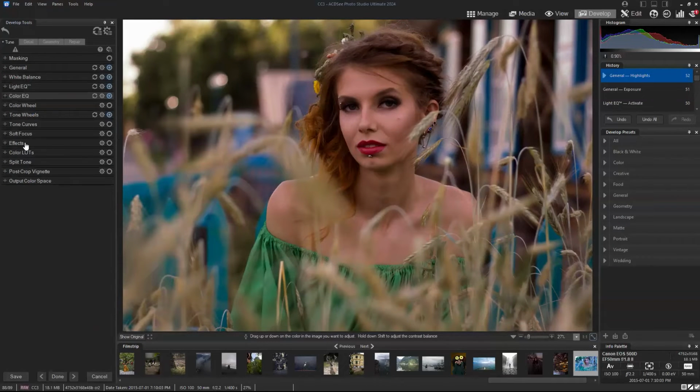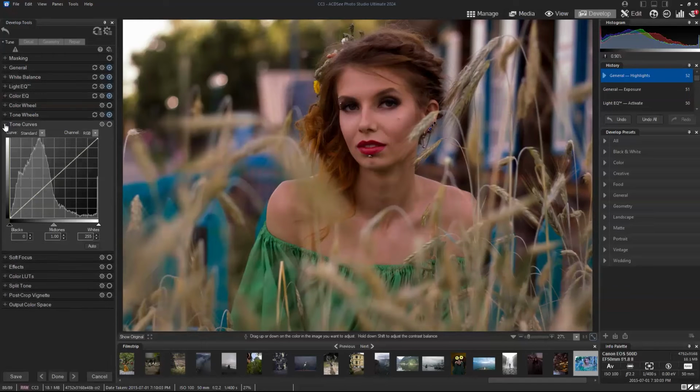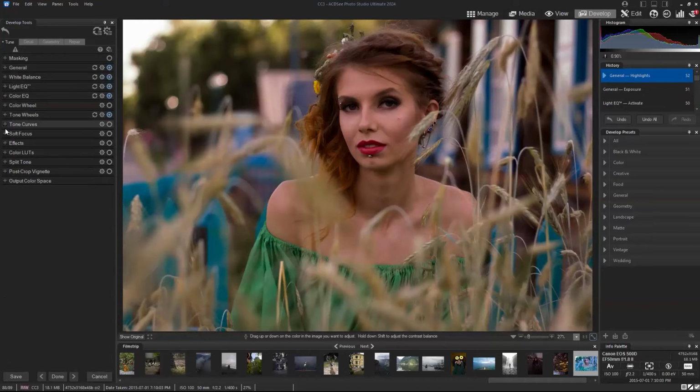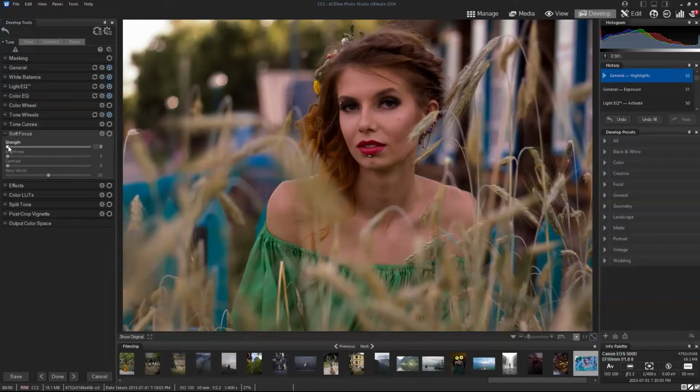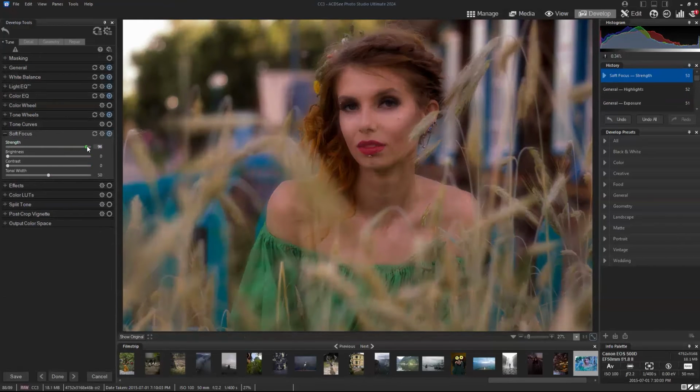So let's keep going. We're going to skip the tone curves for now. Let's open up soft focus. So soft focus, what it does, it softens your photo. And you can use it. It's sort of like the opposite of dehaze, and you can use it to create more of a dreamy look in your image. So maybe I'll just apply a little bit.